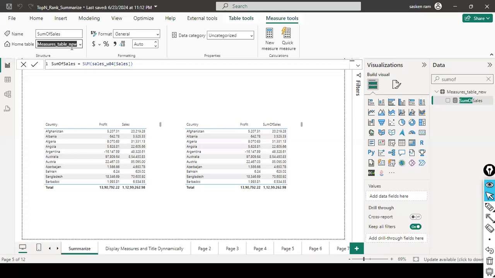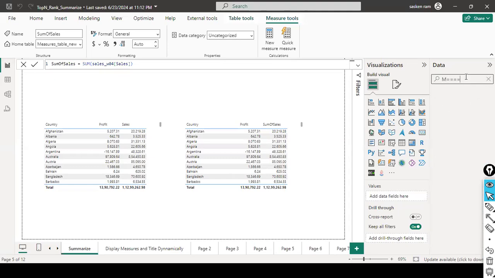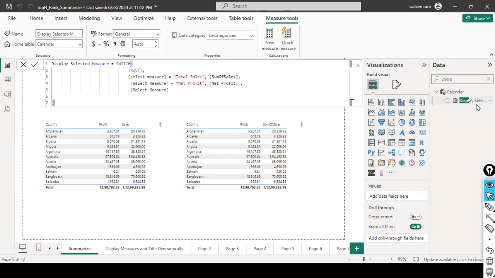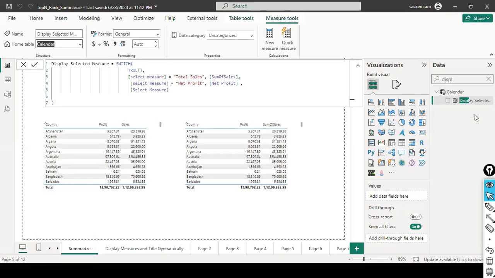So in this measures table new, keep all the measures here. How do you keep all the measures? Select the measures, then go here and select this measures table new. For example, look here, I have something like display selected measure. This is another measure. Next to the measure, you can see a calculator icon, with that you can find out this is a measure. Look here, this measure is stored under the calendar table. I click on this one and then measures table new. I just move this measure under measures table new.